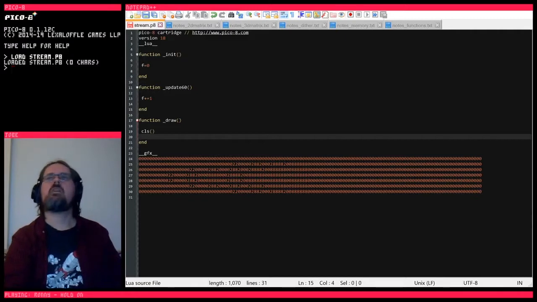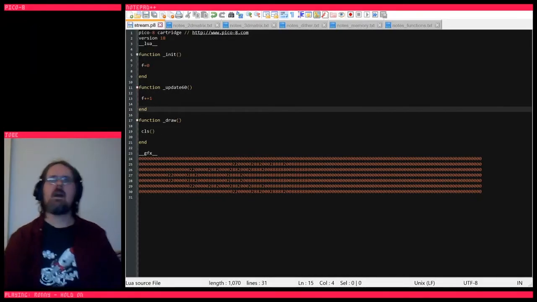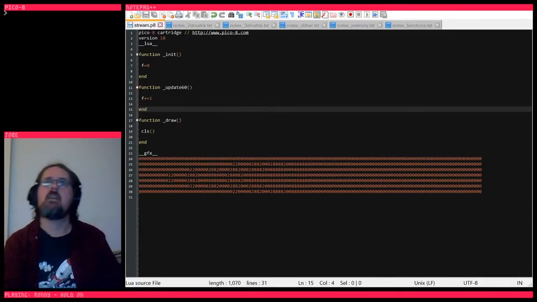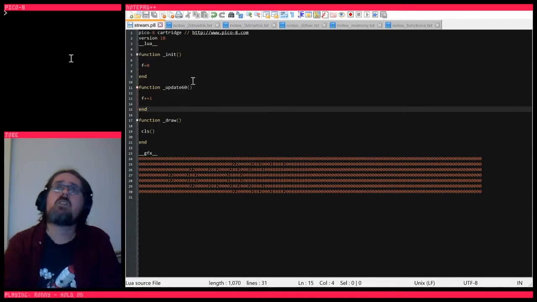Oh yeah, I need to save it obviously. Let's load it, and it runs. Of course, it doesn't do anything yet. But we're gonna start with a very simple effect. We're gonna start with a star field, because I'm gonna be able to show how 2D rotation works.